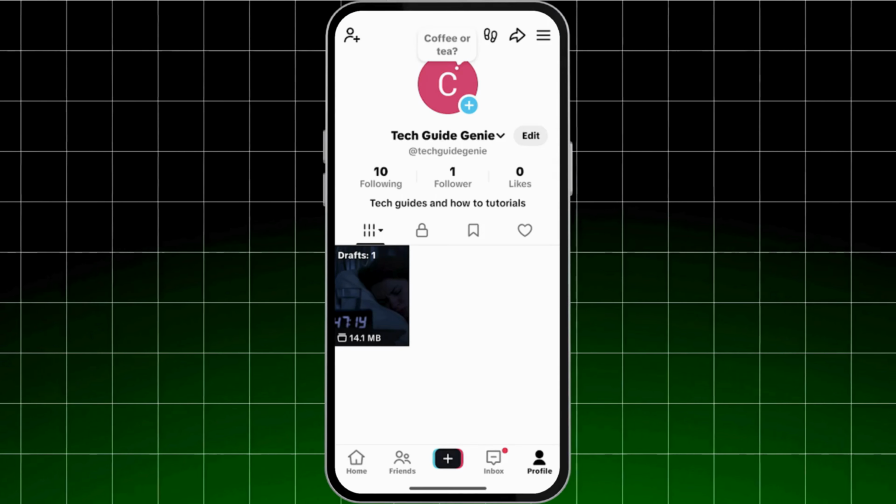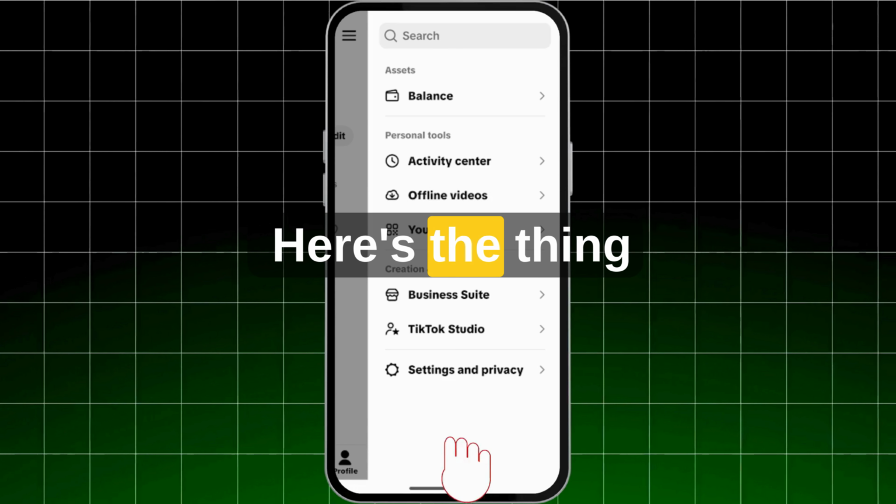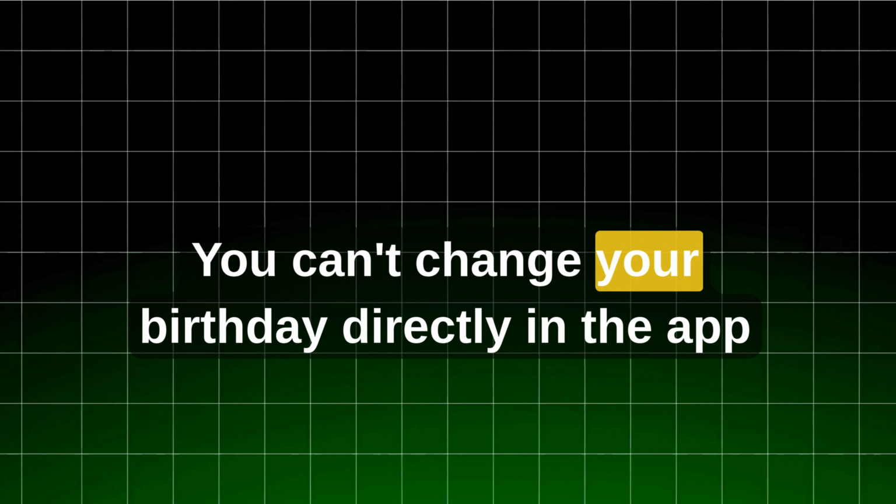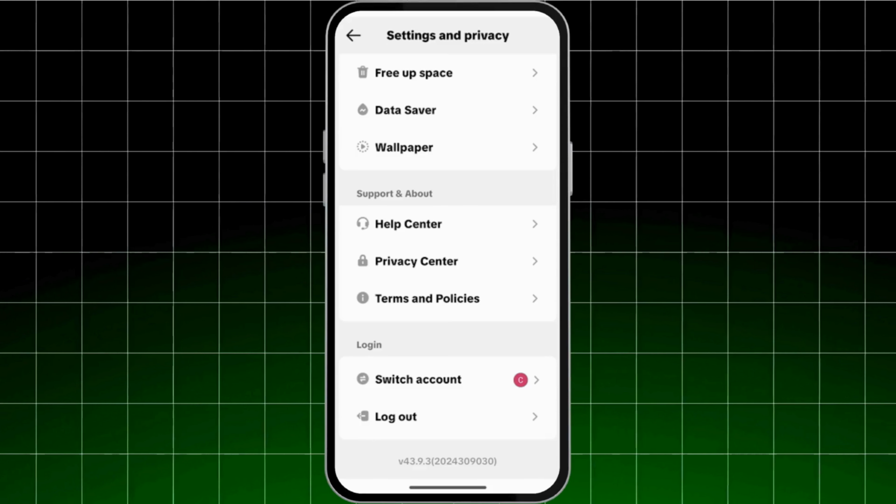Tap the 3 lines at the top right, then go to Settings and Privacy. Here's the thing. You can't change your birthday directly in the app. You have to go through TikTok support. So tap the Help Center option.